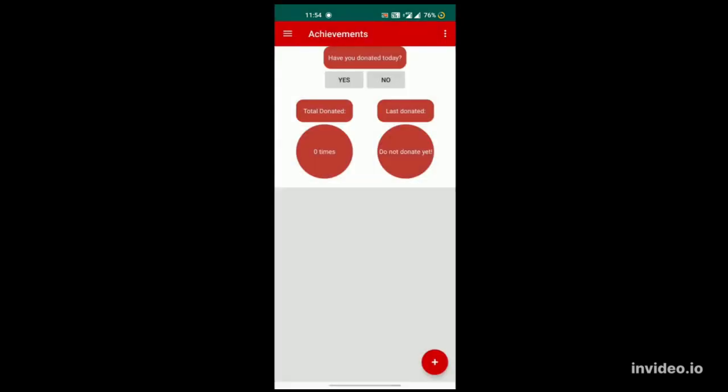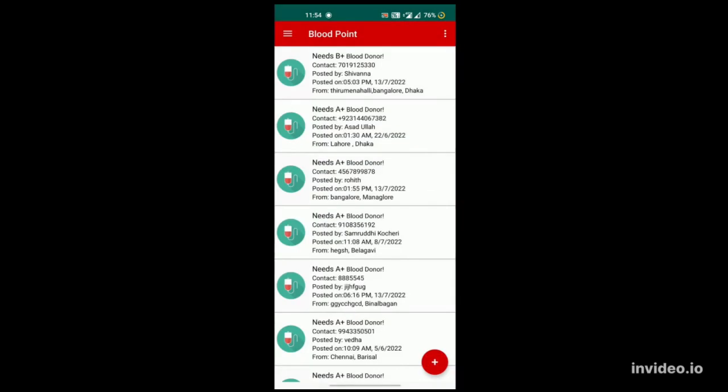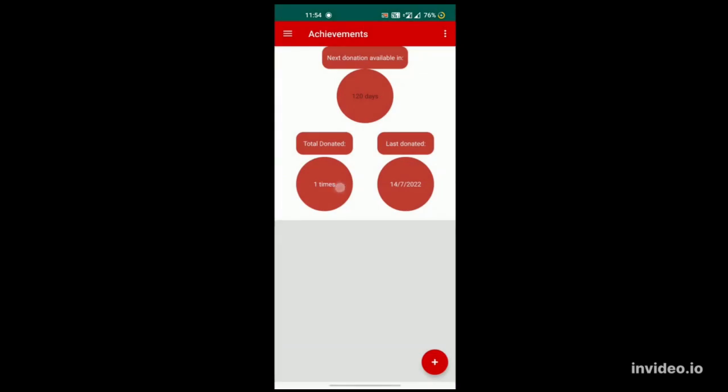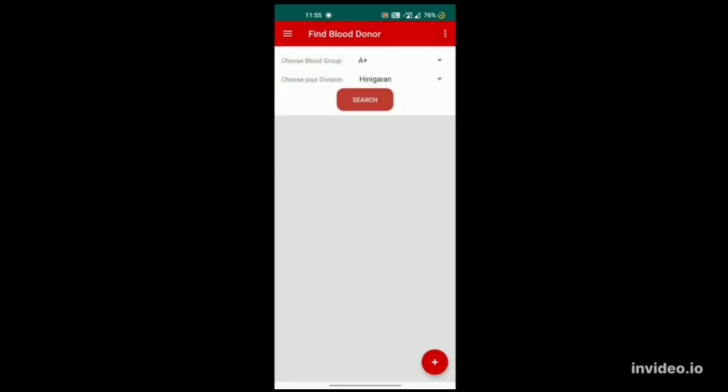We are in the dashboard and we can click the achievements page, where this will help to keep a track of the number of donations. We have to click on yes for have you already donated because we just did a donation. When we do so, we will be directed to the home page, and when we go back and check, the total number of donations has been incremented to 1 and the last donated date has also been updated.